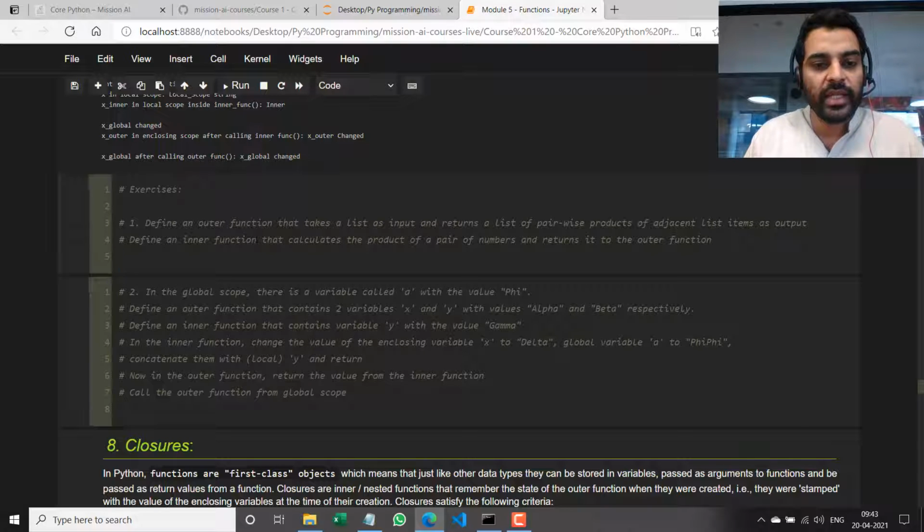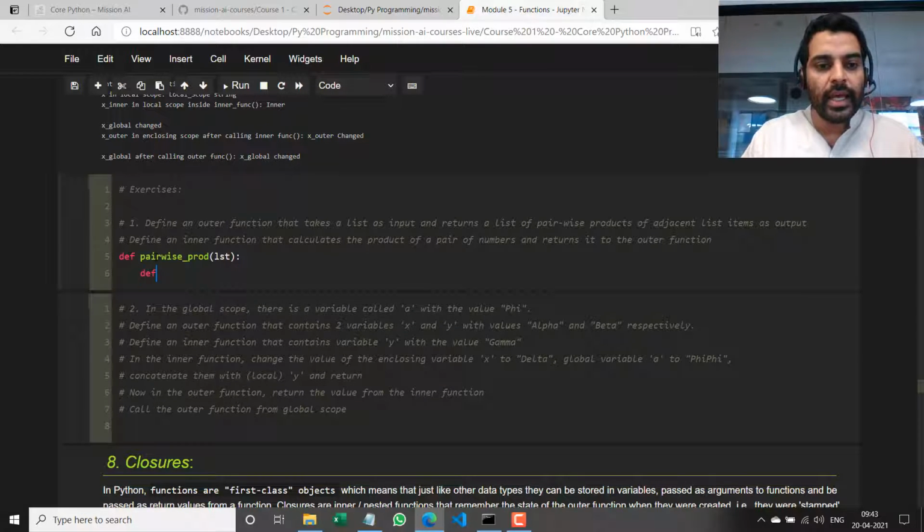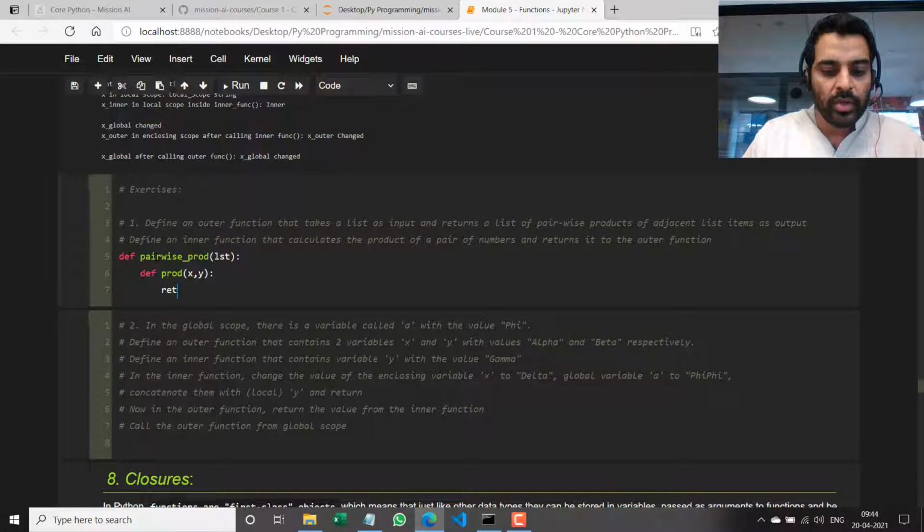We also have to define an inner function that calculates the product of a pair of numbers and returns it to the outer function. So I'm going to say define pairwise_prod of lst, right? I'm going to take the input as a list of numbers and define this outer function. Now the outer function has an inner function that just calculates the product of two numbers. So I'm going to say prod of x comma y, right? Those are two numbers and I'm going to return the product.